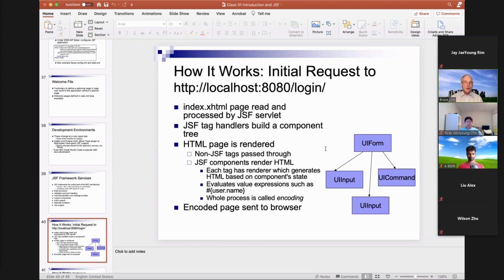So in the initial request, when you go to whatever the page is, it will read the page, process it by a servlet, and then it actually builds a Java component in the back end. So for each of the JSF tags, there's a Java object that's created. So I had an HForm, so there's a UI form object that's created. And for the name field and the password field, those are both input boxes, so there's an input component that's created in the back end. And there was a command tag, so a command object gets created.